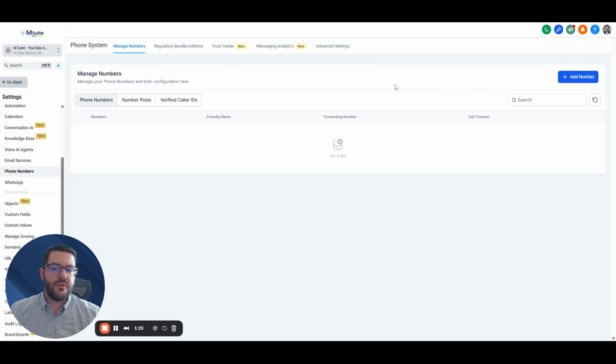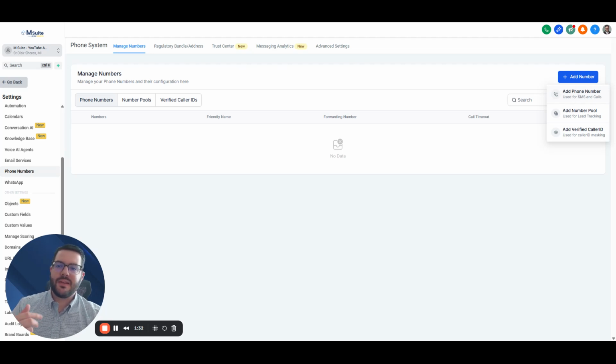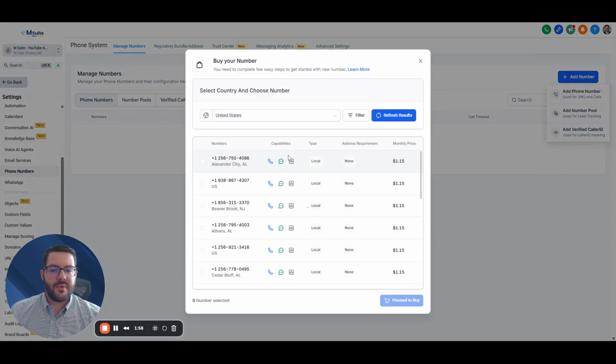But before we do, I want to briefly overview the three types of phone number. We can add a regular phone number for calls, texting, sending images, and videos. We can add a number pool, which we're going to use for lead tracking. We won't really get into that here. And then you can add a verified caller ID. That's going to be if I want to place a call from a number I already control, but I want it to show as something different, that's where we're going to use that. So let's create a standard phone number. This is going to be our most common use case.